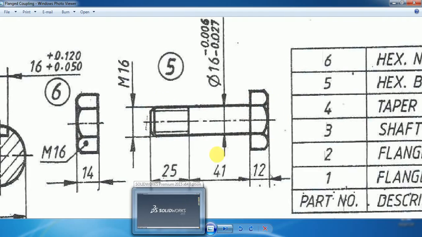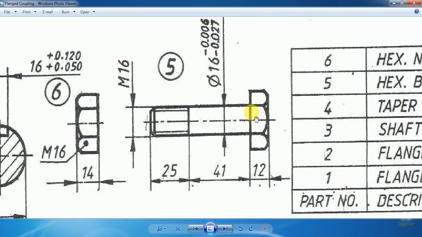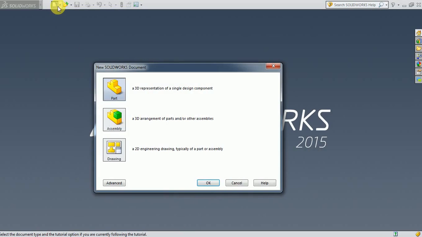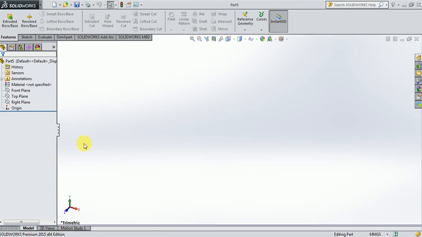In order to create that, you need to remember that a bolt will have a threaded part and the head part. This threaded part will have a solid cylindrical portion, while this particular head part will be in the form of a hexagon. So what we do now is create this hexagon first. Let me show. I will select, click on create new part here.